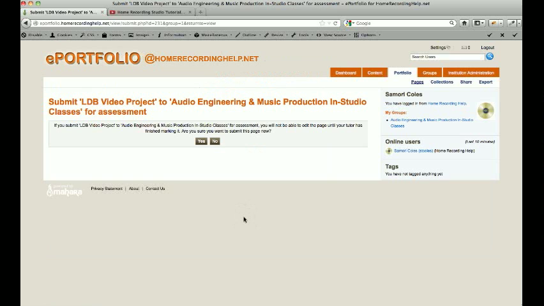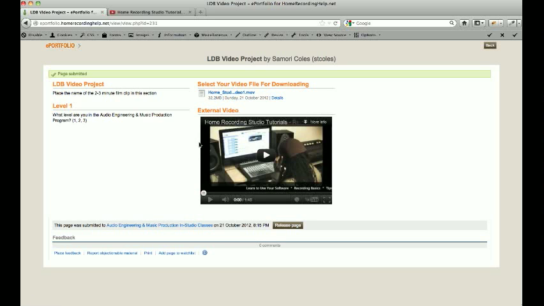This will take you to the very final step, which will say to you, if you submit your project, you won't be able to edit it until it has been marked or given feedback. And at this point, if you are all done and you don't need to do any editing, go ahead and click yes. And that's it. You will get a message that says your page is submitted and you'll be all good to go.